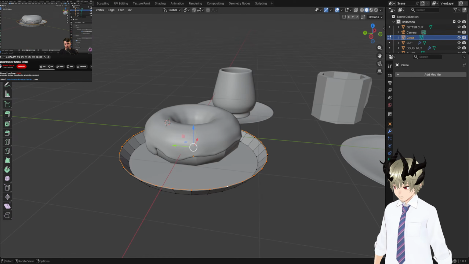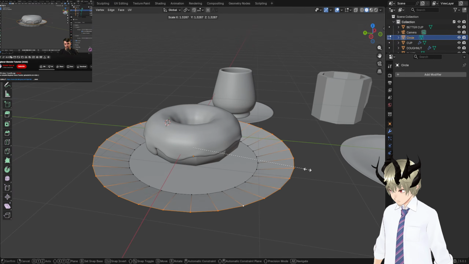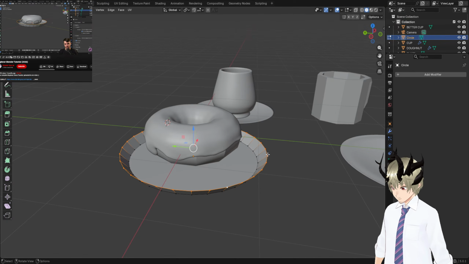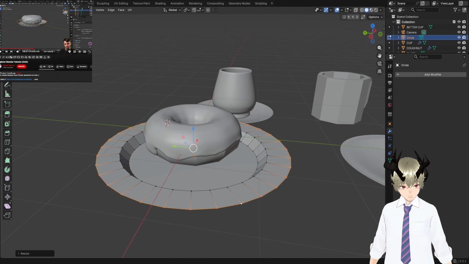Wait, but what if you, because he did teach us that you can press I. What if you press I like this? Right? Wait, this. Oh, I guess it doesn't work. Okay. Now we find what the difference between I and E is in this case.